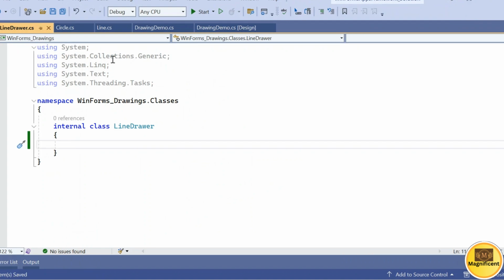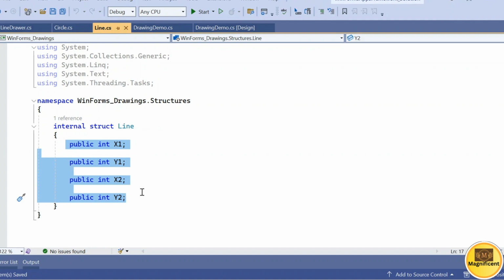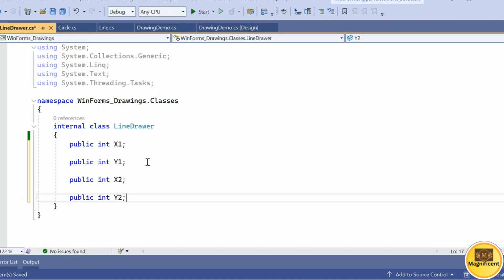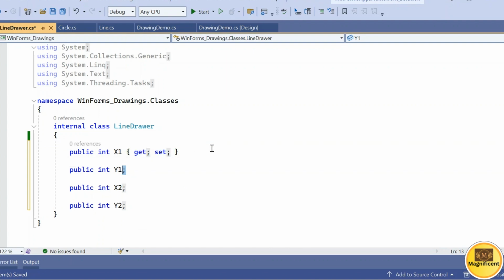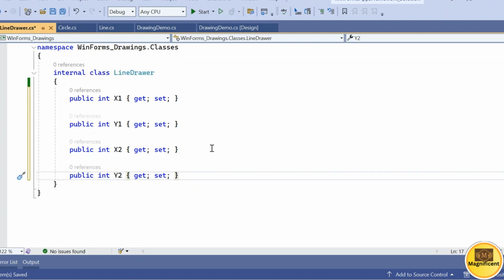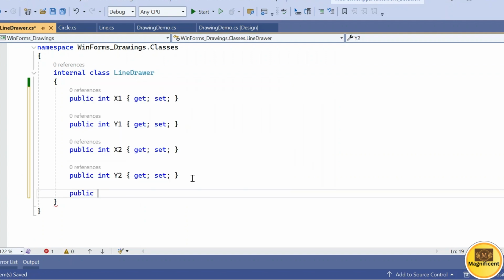First thing we require is all the attributes. We just added the fields, and while adding these fields inside this line class we'll be using smart fields with getters and setters, added for each of these attributes. We have the line parameters for drawing a line: x1, y1, x2, y2. And the method: what is this LineDrawer going to do? It's going to draw something, right? So we'll be adding one method, public void Draw.